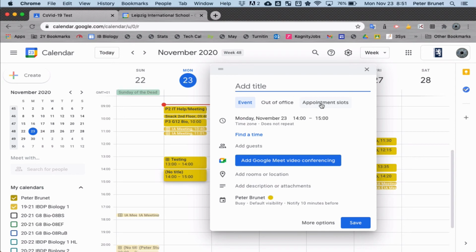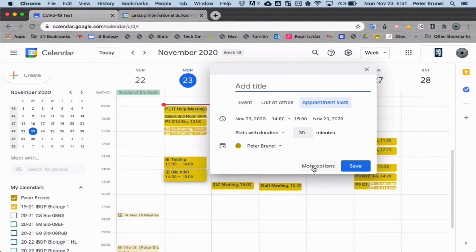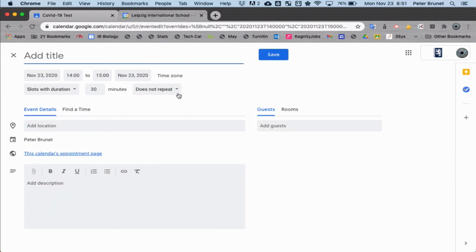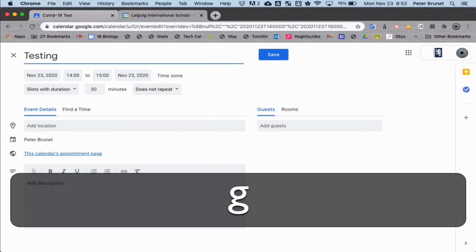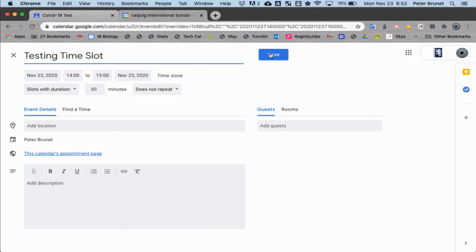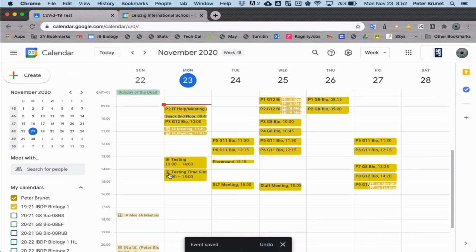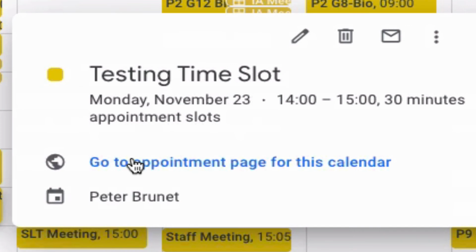appointment slots. You can go to more options, and more options gives you the ability to repeat weekly, daily, etc. So I'll just put testing time slot, and then you hit save, and you can see it's got this little grid here, which means it is bookable. Now once you've created this, if you just click once, you can open it's like a separate calendar within Google Calendar, which is your booked time slots calendar.